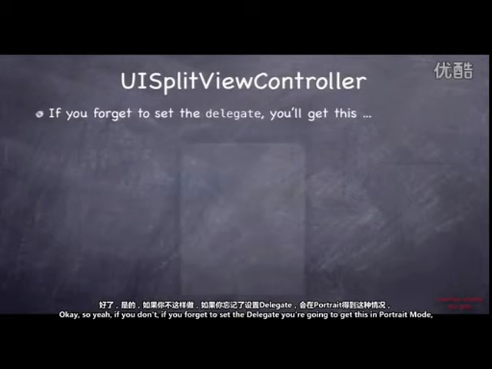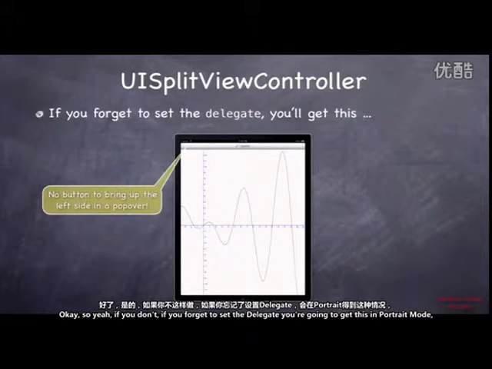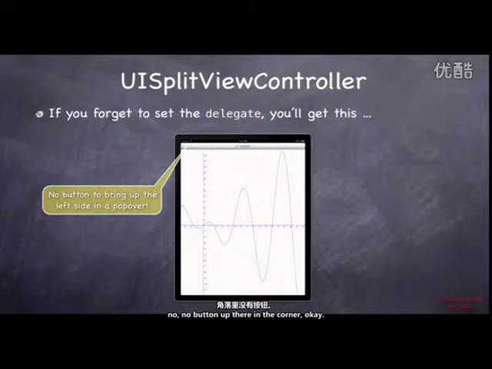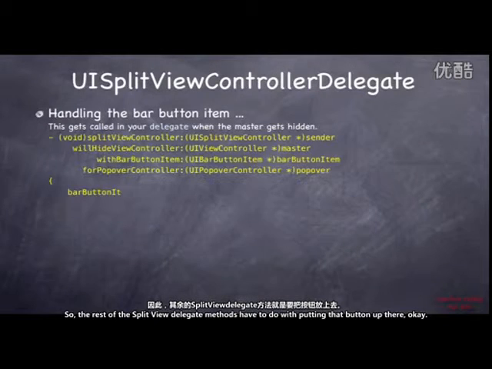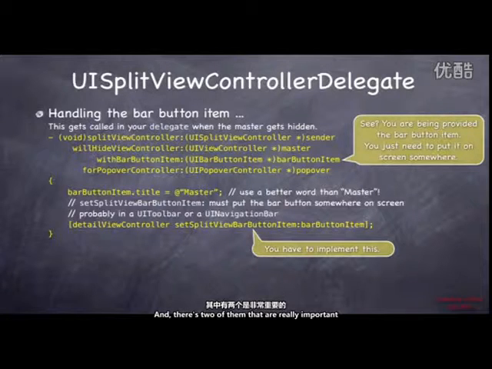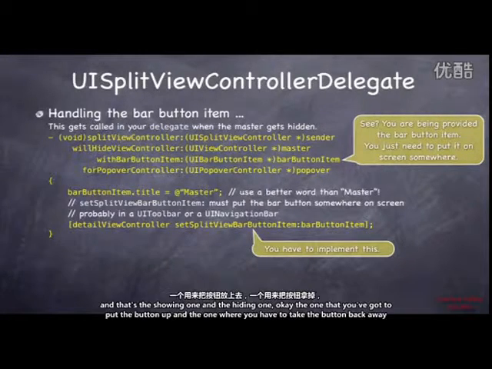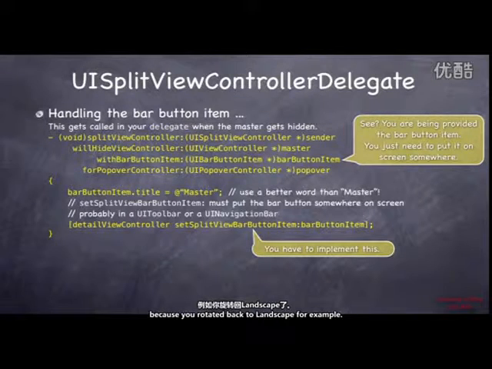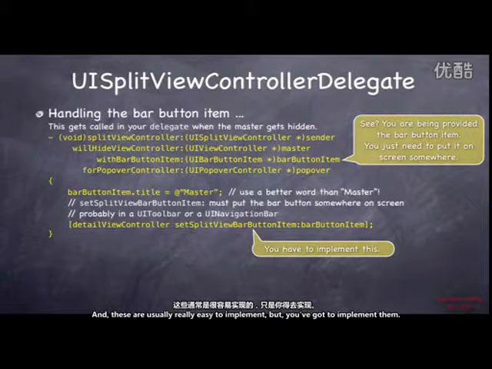Okay. So if you forget to set the delegate, you're going to get this in portrait mode. No button up there in the corner. The rest of the split view delegate methods have to do with putting that button up there. There are two of them that are really important, the showing one and the hiding one. The one where you put the button up, and the one where you take the button back away because you rotated back to landscape, for example. These are usually really easy to implement, but you've got to implement them.